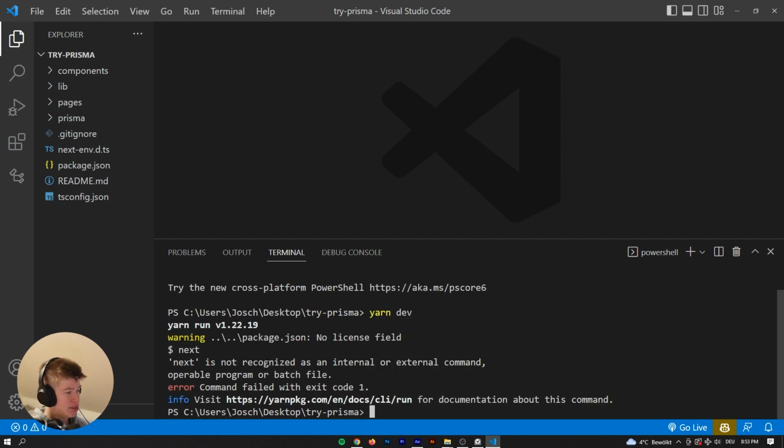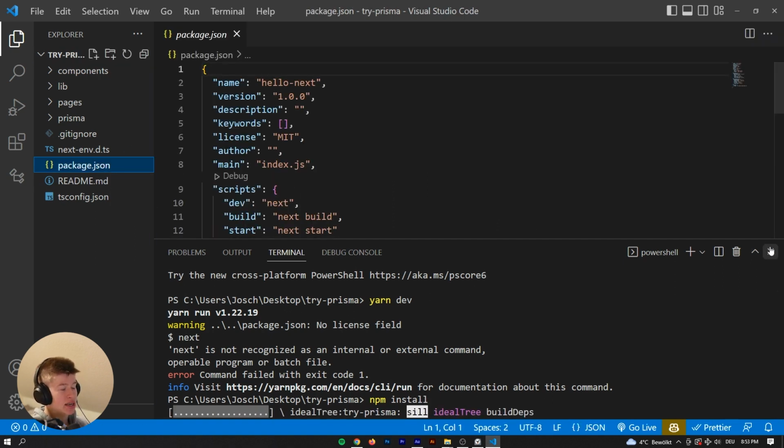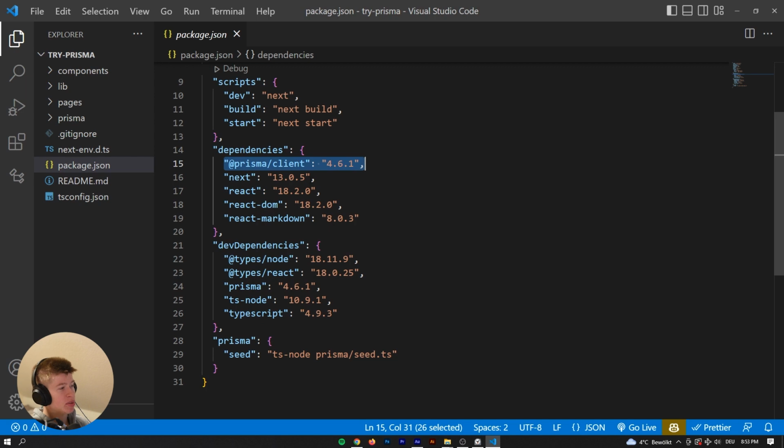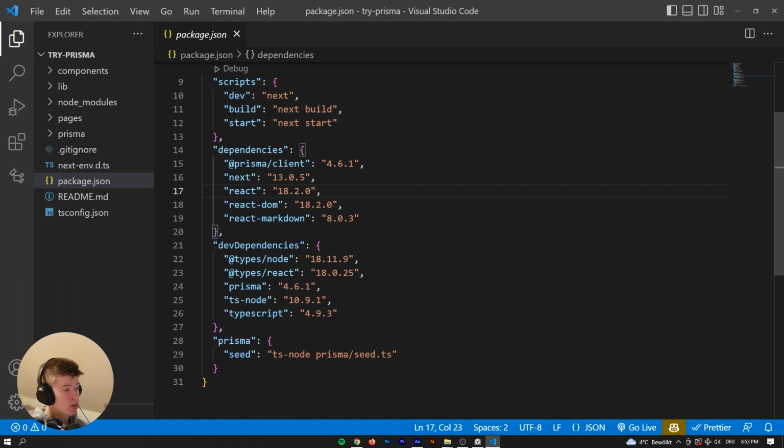Okay, wait, hold on a second. Next is okay. That might be because we still need to install the dependencies. So npm install. It will go into our package.json, take a look at what we need. So Prisma client, next. Pretty basic stuff. So it is not a bloated project at all. It is really just the bare bones to get started with Prisma. That's all this project is, to just experiment a bit with your Prisma.